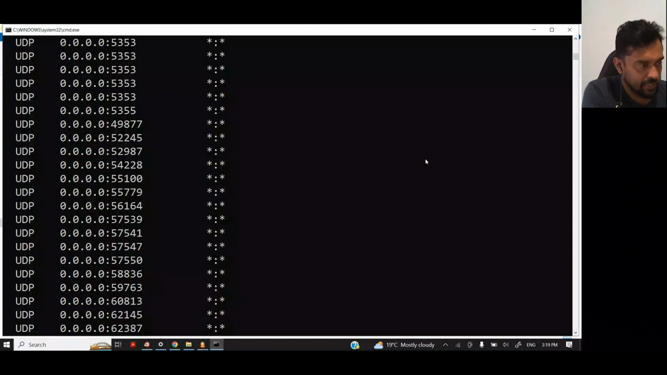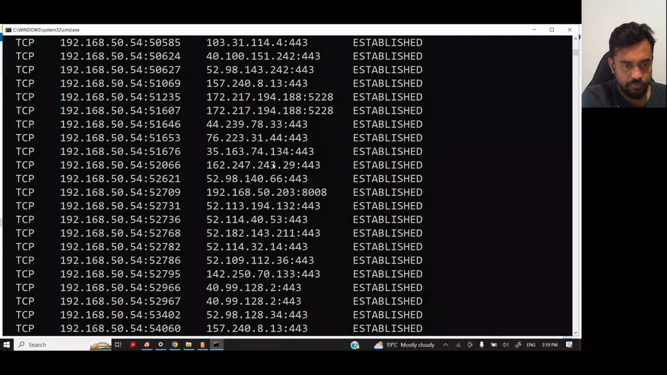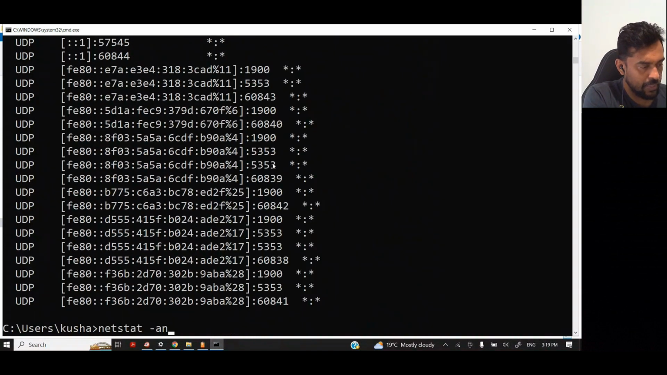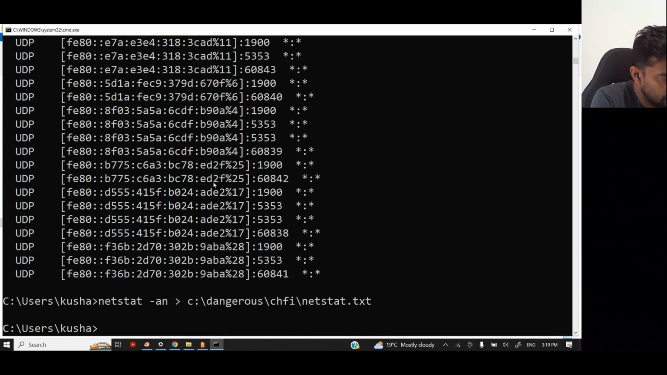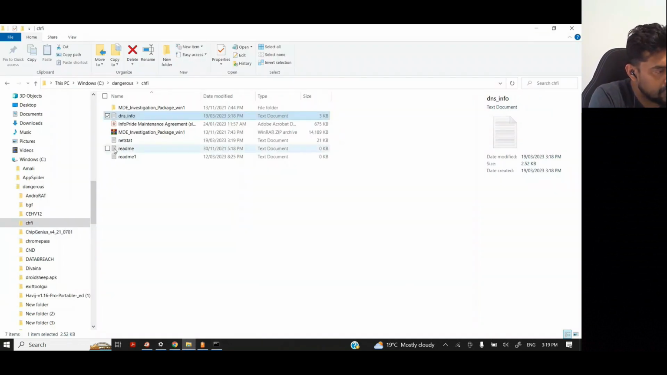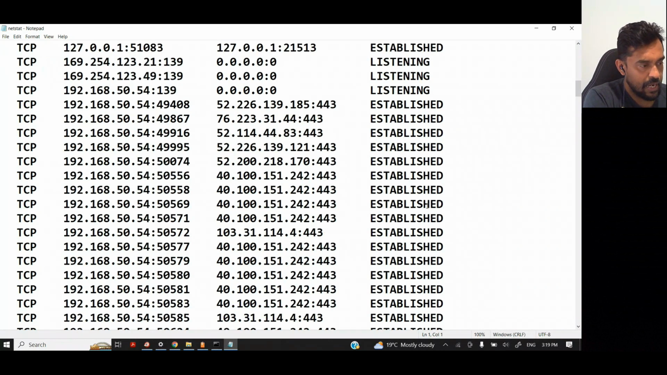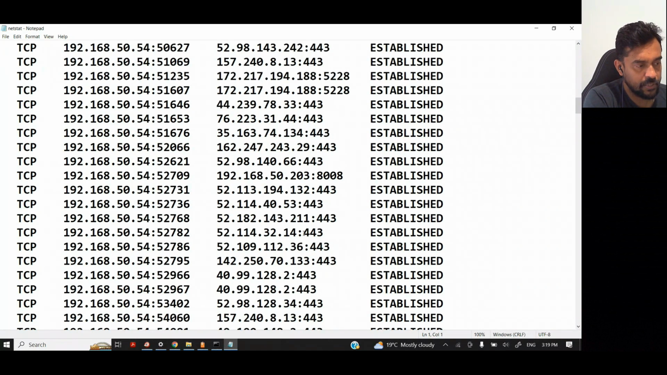If you conduct an investigation, you can see a number of sessions being created. The same way, you can take this one also and save it to c:/dangerous CHFI as netstat.txt. Now you have these network statistics, with the foreign addresses and local addresses, the established sessions, their protocols and all that.